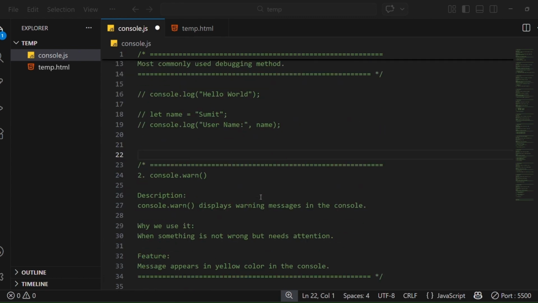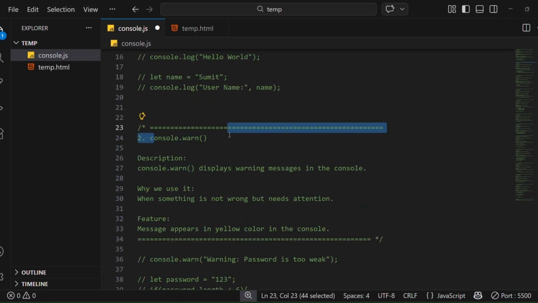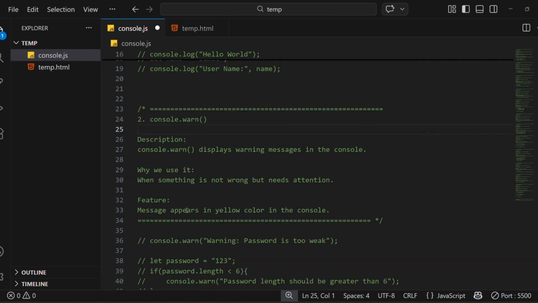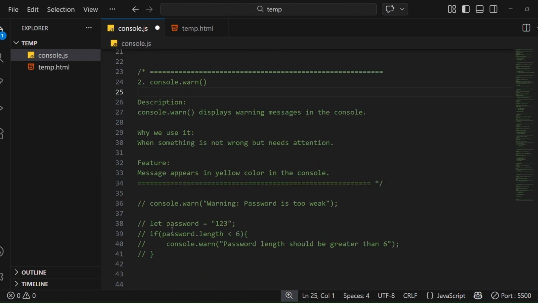Now the next method is console.warn. console.warn displays a warning message in the console. Why do we use it? When something is not wrong but needs attention, we use this. As a feature, the message appears in yellow color in the console. Okay, so let me show you the example.